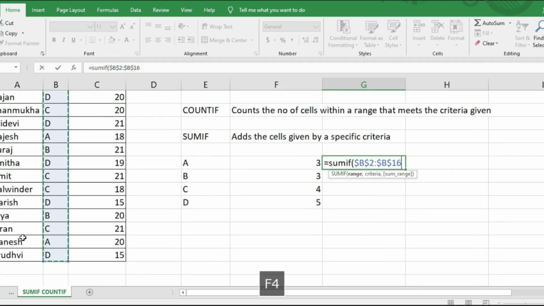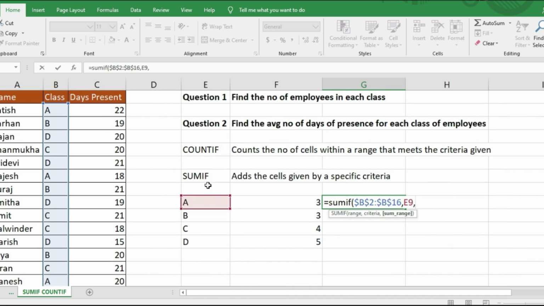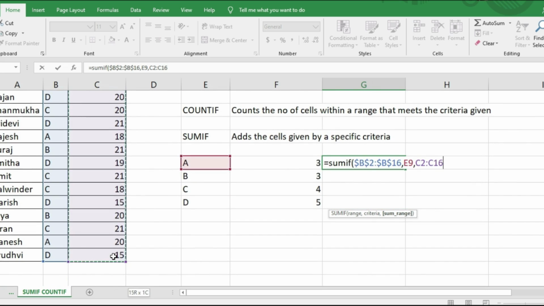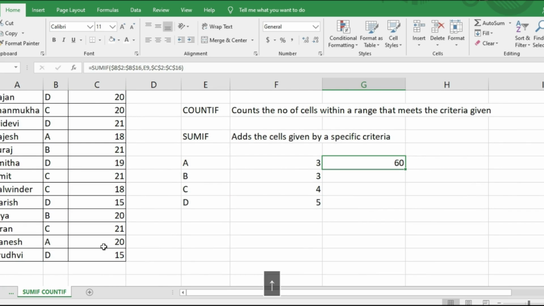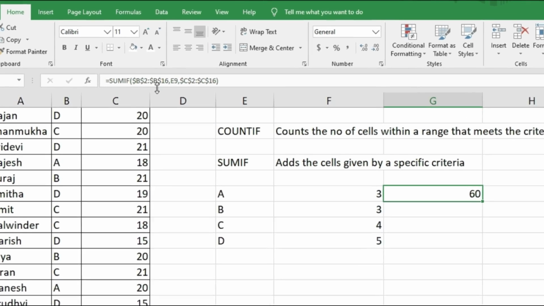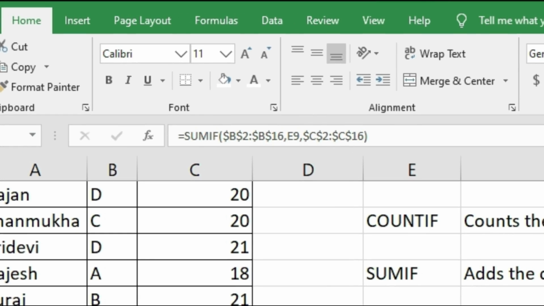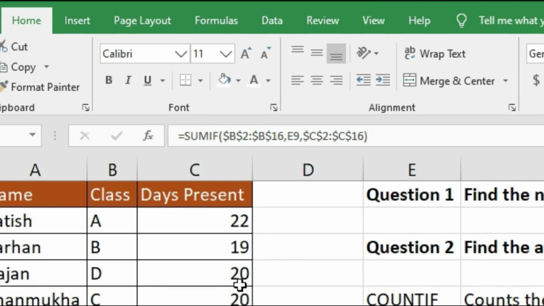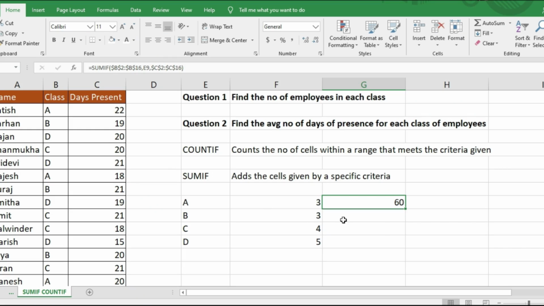Lock the reference, and then the criteria. We are searching for class A, comma, and then the third argument is the sum range. This is the sum range. And lock this one also. Hit enter. We got 60 here. You see here, from B2 to B16, search for E9, that is A, and if it is found, add that value. So that is the meaning of this function.